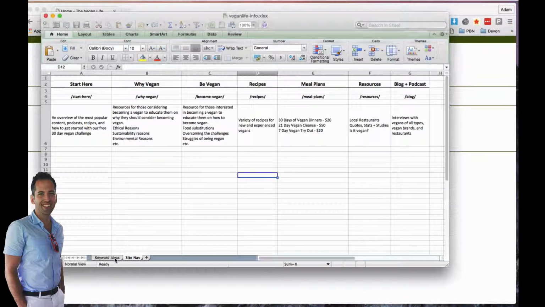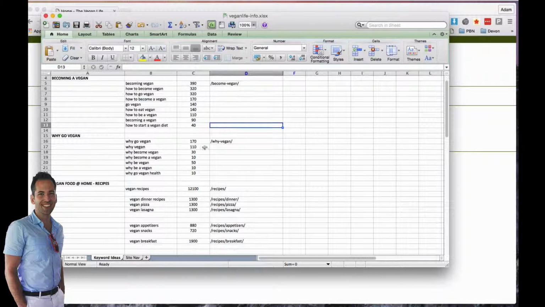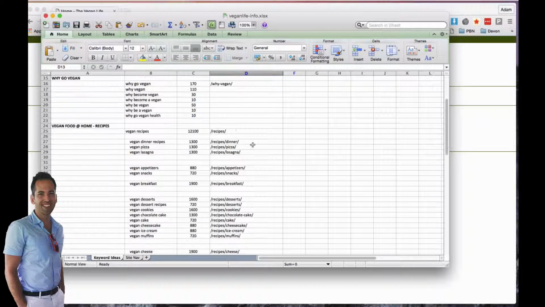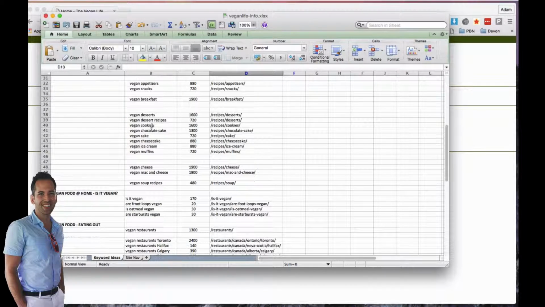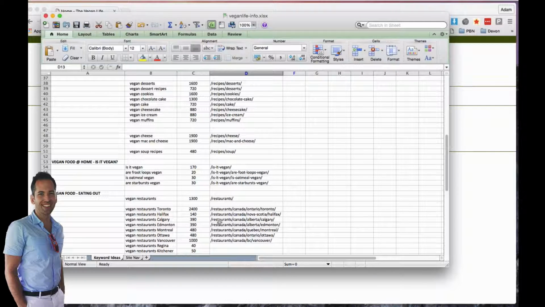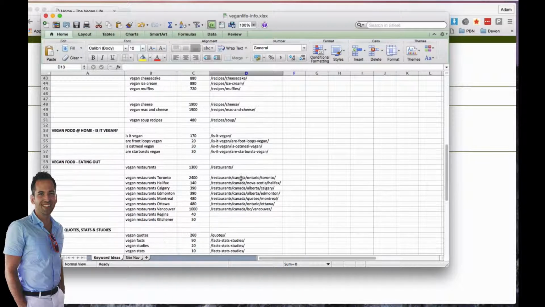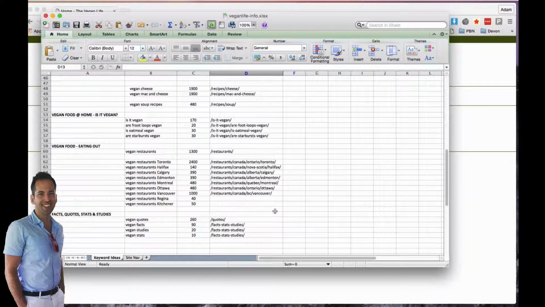You can see some of the keyword ideas that I went through included becoming a vegan, why go vegan, a lot of different recipes, vegan food at home, and then I broke out vegan food eating out and in restaurants. Is it vegan? A lot of keywords surrounding questions about whether or not certain foods are vegan or not, and then some resource type keywords on quotes, facts, studies, and statistics.